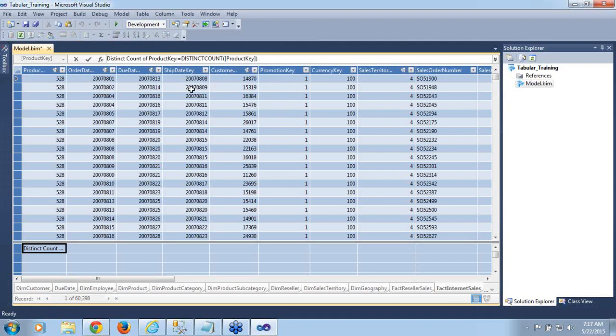This will give me the total number of products. So you can create measures like that. Total number of products: I'm just taking the distinct count of the product keys. And you can see that it is showing 158 total.